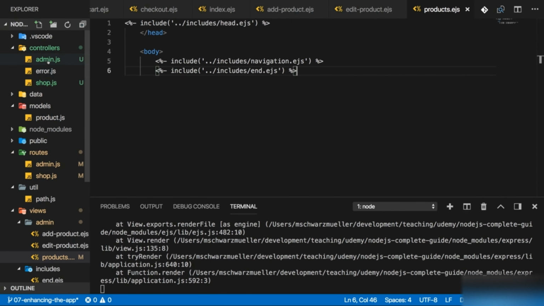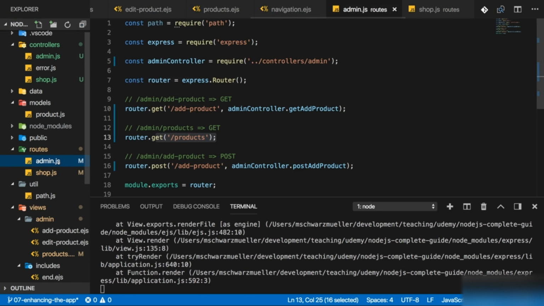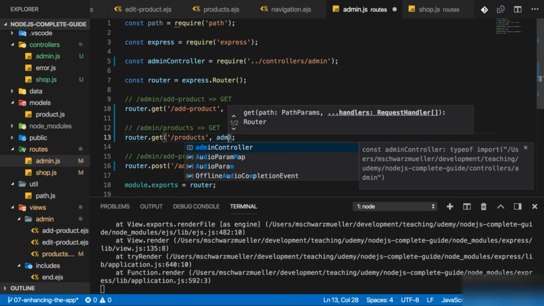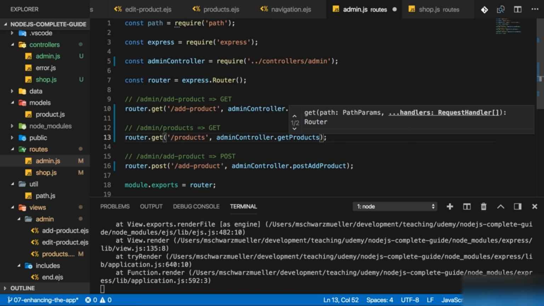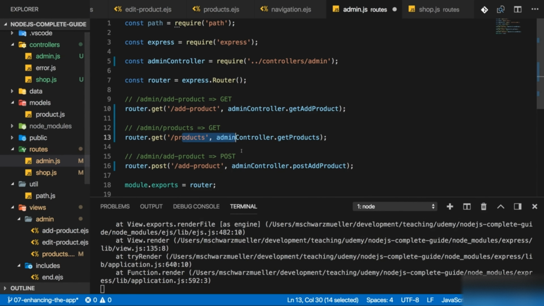Now, that means two things. For one, our route seems to be wrong. In admin.js in the routes folder, /products should be right. Yeah, but I didn't hook up my admin controller there. So we should add adminController.getProducts here in admin.js in the routes folder.